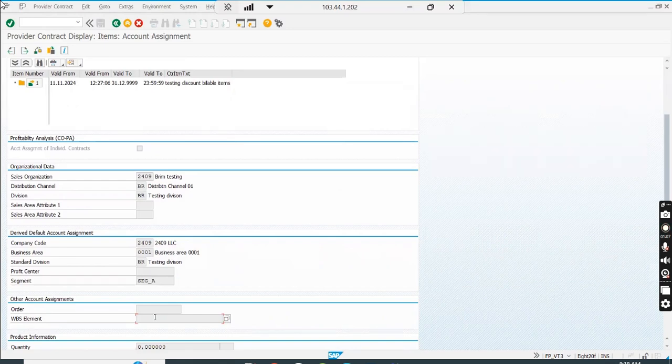So if it's a domestic sale, post to this profit center. If it's an international sale, post to another profit center. Okay, now if you put an order or WBS element, you can derive from here also. So every time I'm posting a transaction for this contract account, this contract, I'll record to this internal order, or I'll record to this WBS structure, work breakdown structure.